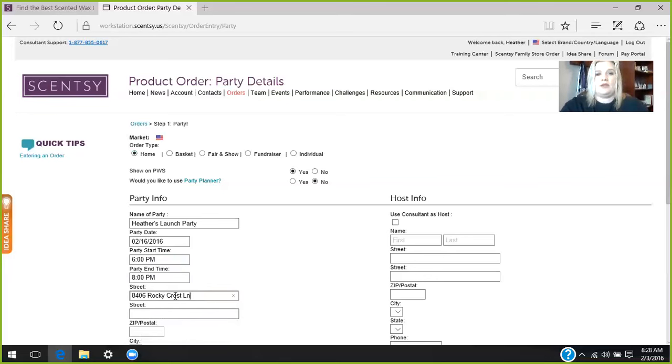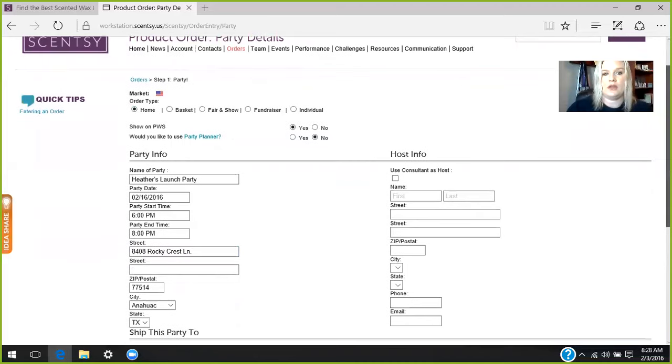Oops, sorry, my fingers do not work. Okay, and then you can just tab through and put your zip code, then click off to the side, and it will automatically load the city and the state, okay?